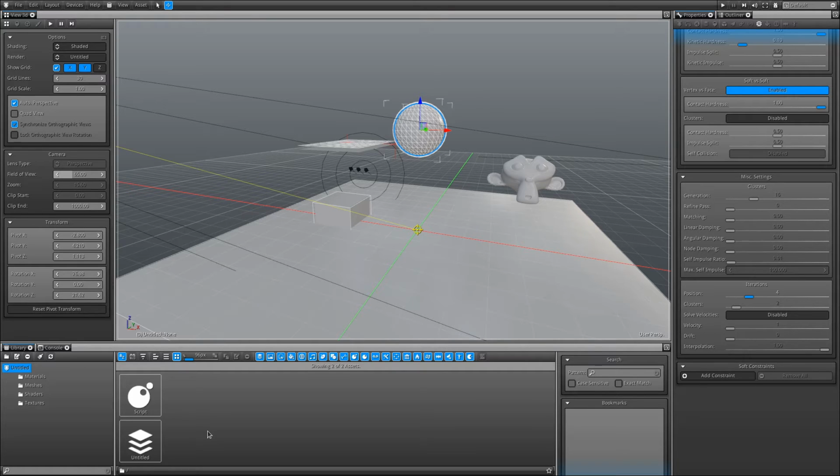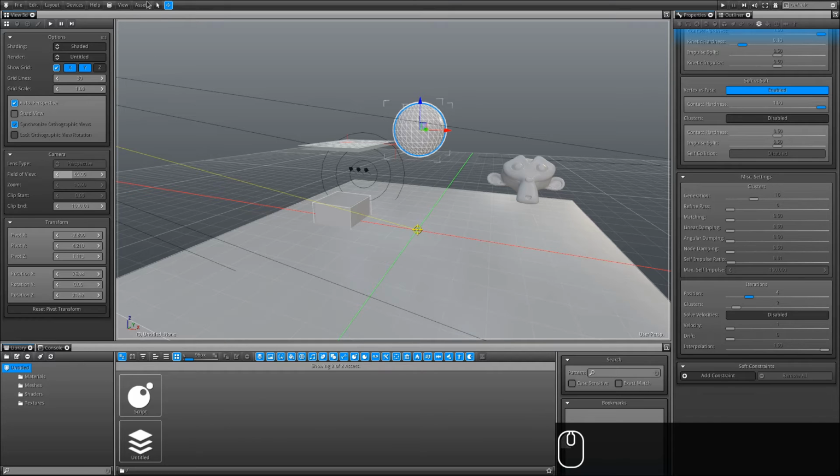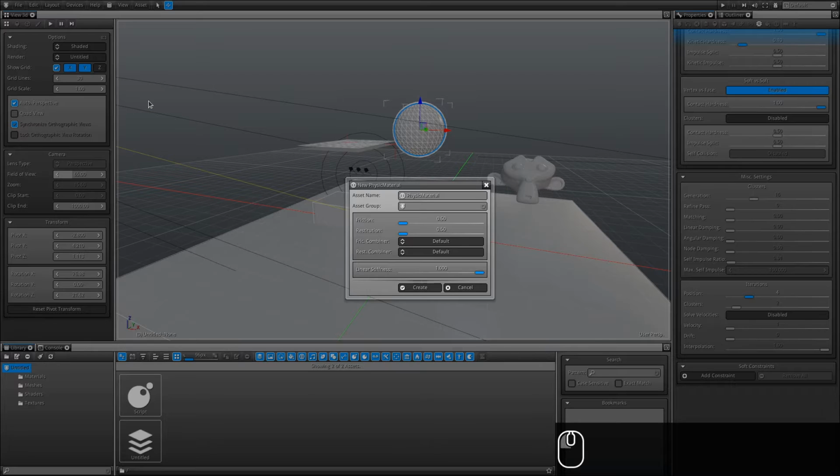The easiest way probably to do it is to create a physics material for this object and use the linear stiffness properties to control how much impact the deformation will have on our object. So to do that, I am going to select my library, asset, and new physics material. And right here, I am going to turn down the linear stiffness.